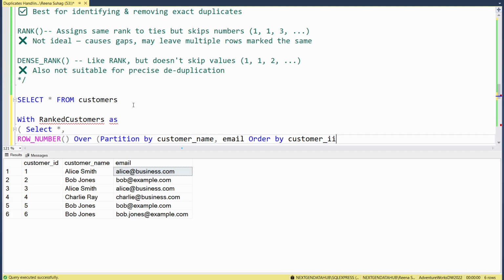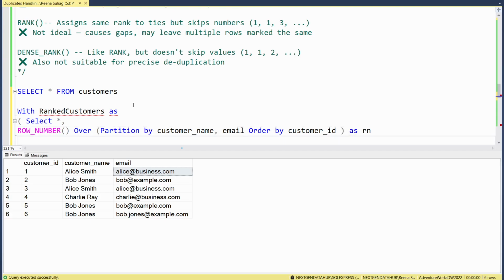You need to mention whether you want ascending. Sometimes you may have records and another column, a date column, and you might be asked, oh, we want the latest or the oldest. For that you need to connect with your business user, business stakeholder, or your data modeler. Then give it an alias as RN, from customers.